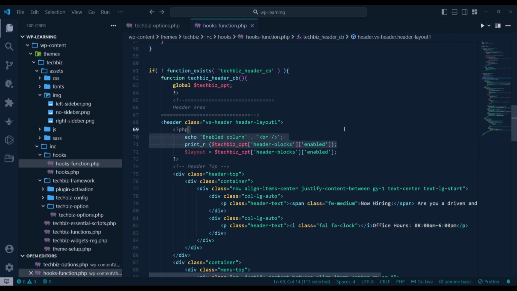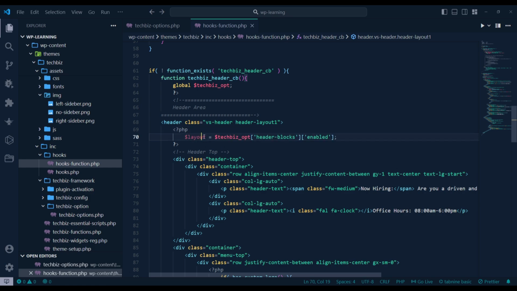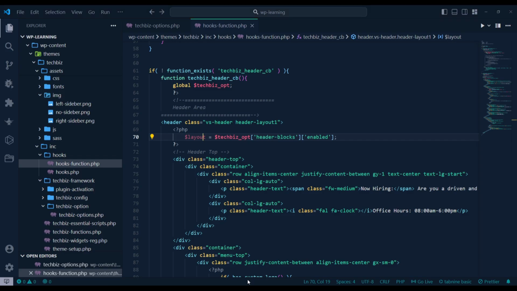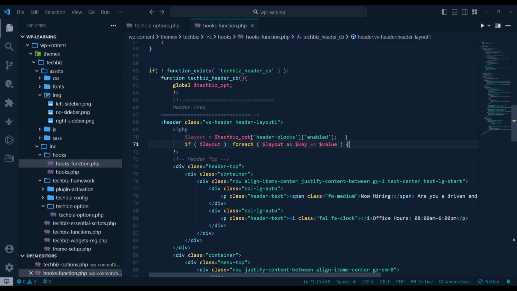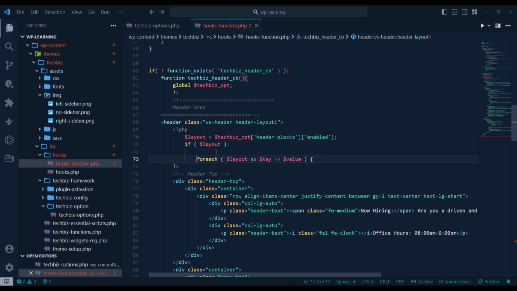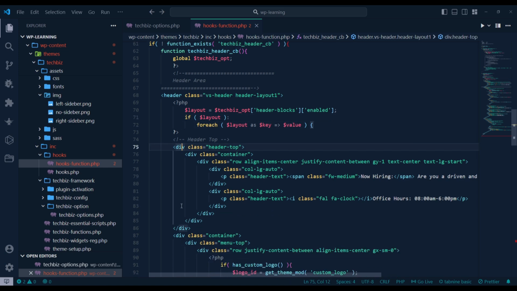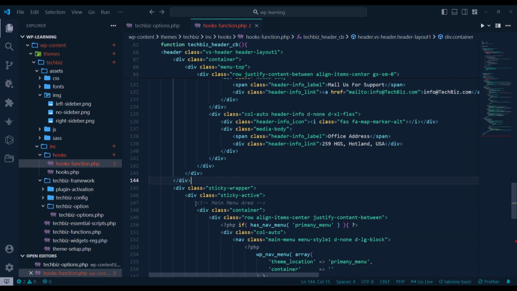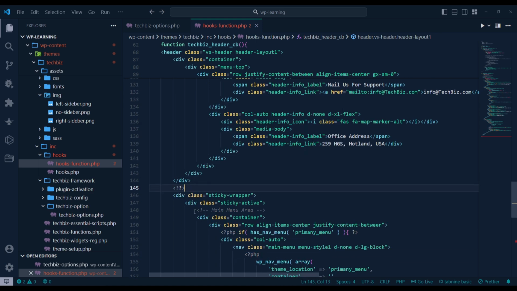So I'll remove this and copy from here, to check whether the layout has any value. If I go here and paste it, if the layout has enabled sections, then this foreach loop will work. So for the foreach, I need to end this if layout. This if layout will end here where our condition is ending, so PHP endif.